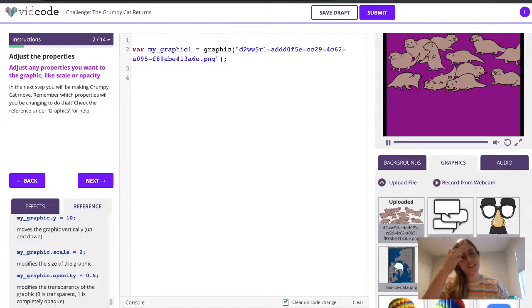So these instructions are telling us to edit the graphic: scale, opacity. Obviously, my collective of otters is quite large, so I'm going to want to make it smaller. But the very first thing that I'm going to do here is change my variable name.